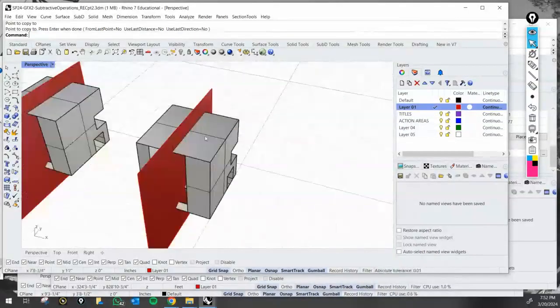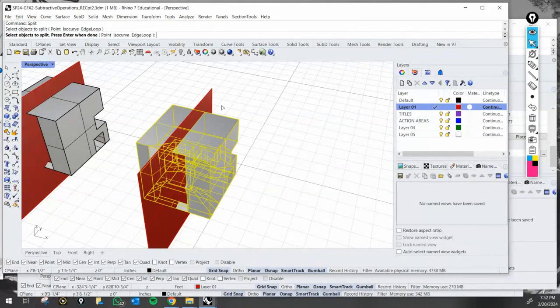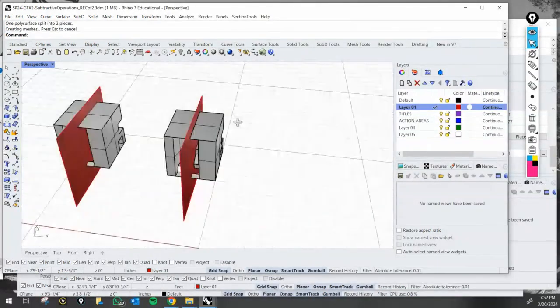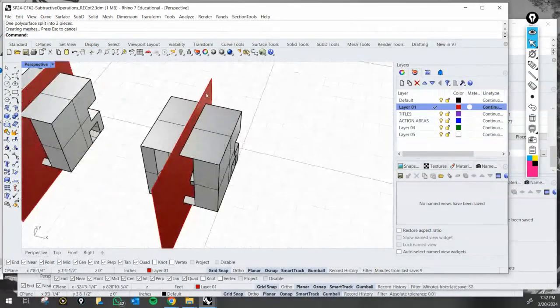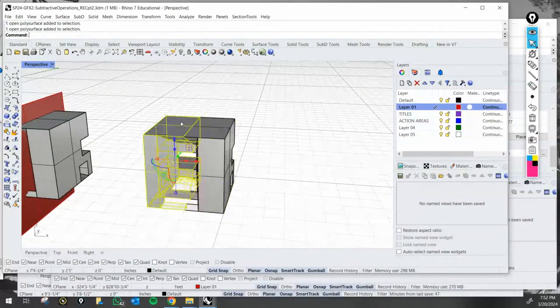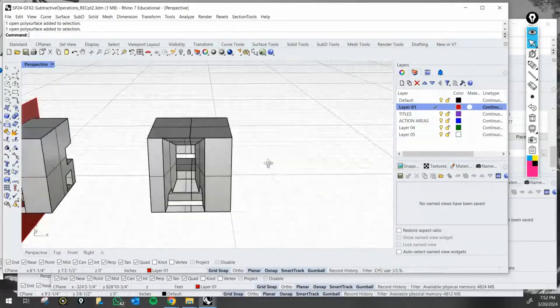Okay, the next thing that we're going to do is we're going to split. I think that's the command, split. We're going to select the object to split. That's going to be our cube. Enter. And then the cutting object is going to be the plane, right? Enter. And it seems that nothing happens, but actually what happens is we end up with two different models right here. Well, the same model split in half.